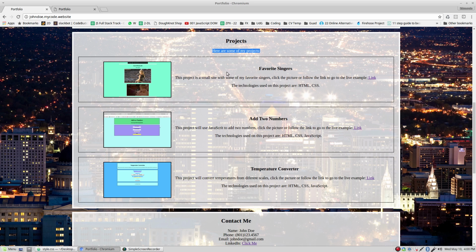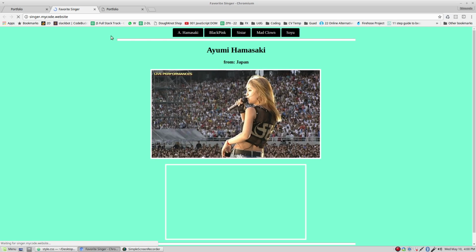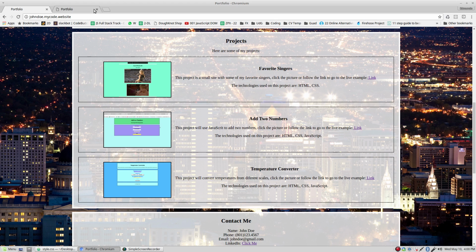Each project has a picture, a title, a description of the project, and also a description of the technologies used in this project. It also has a picture with a link, and there is another link right here, so the person visiting can go and see the website that was created. Let's work to create this part.